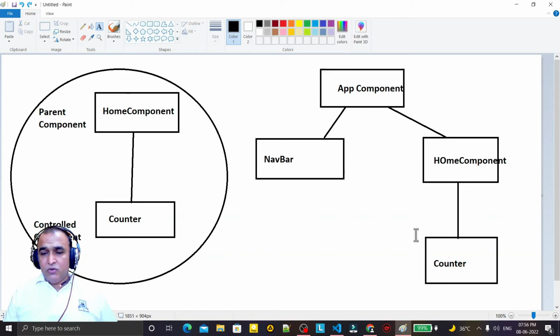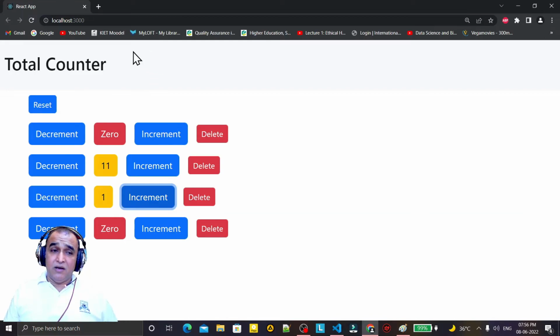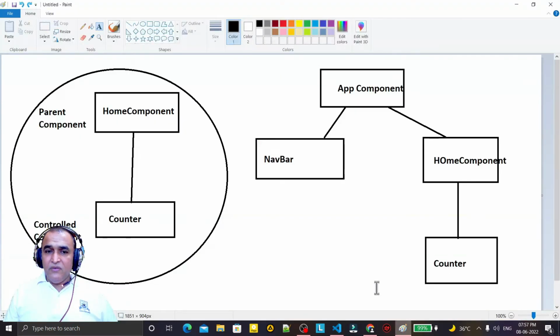So in next video we will do the same thing which we have mentioned. I will display here total number of counter, and I will do lifting of states from this to this. Means I will make this app component as a grandparent of counter, and I will make the app component as the parent of home component or home counter here. That is called the lifting of state to make a synchronization among these components. That we will do in next video.